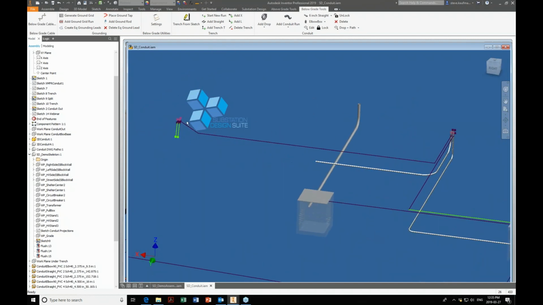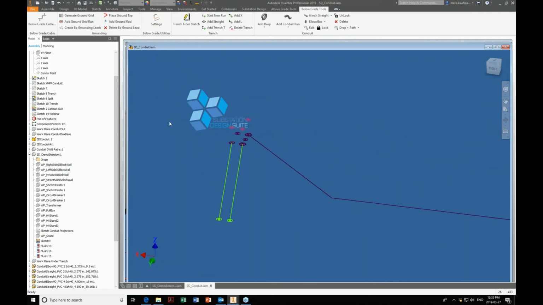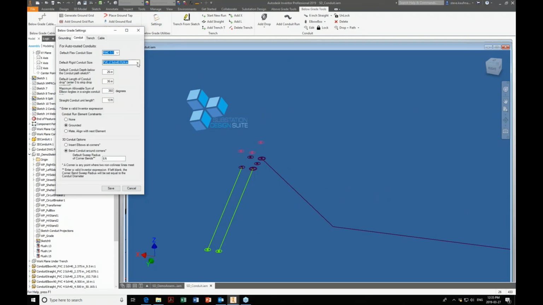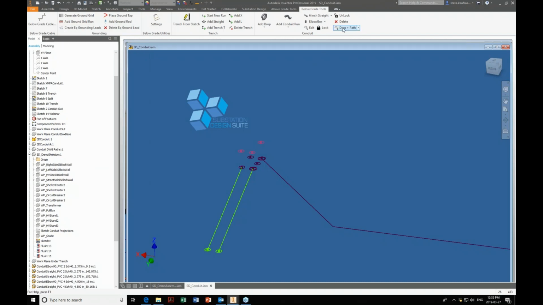So now we want to run the remaining coming out down here. So I have the out placed here as well, and I can change my settings. I'm going to change it to the smaller radius elbow. Leave it at 26 inches deep, save, and follow drop plus path again.